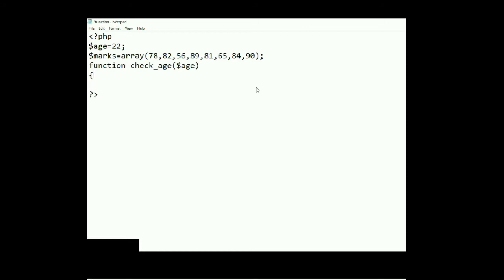So when am I eligible? If the age is between 21 and 25, that is, age is greater than or equal to 21 and less than or equal to 25, then I am eligible. So how to write the condition? If dollar age greater than or equal to 21, and how to use and here? Double ampersand symbol. Okay. And dollar age less than or equal to 25. So if this is the case, simply return true. Else return false.